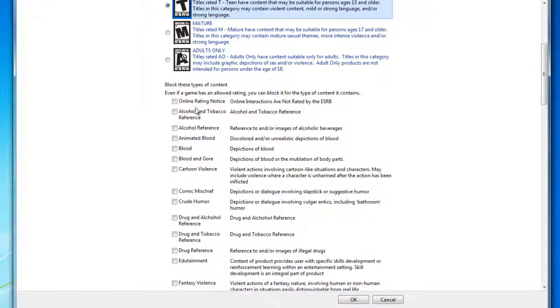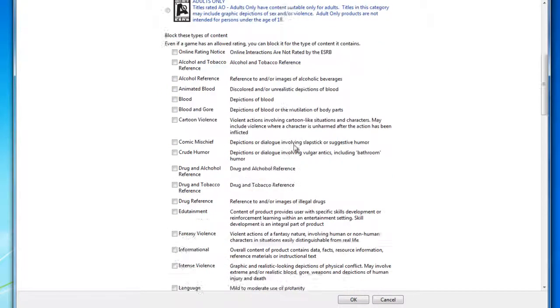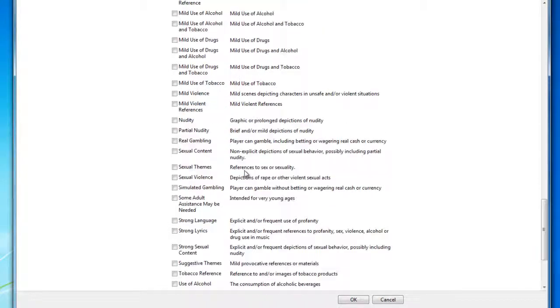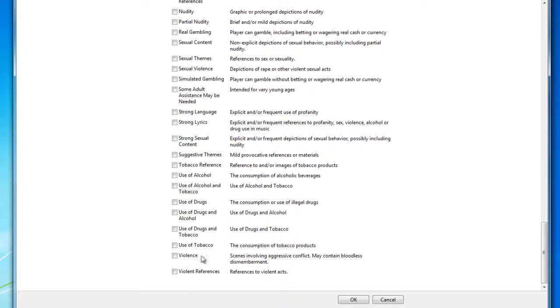And when you go down here, you can even get more detail, like block ratings that have alcohol, tobacco, cartoon, blood, a big, long list here. So I'm not going to go through that. You can take your time and go through that and just check them off. Start checking off everything that you don't want.